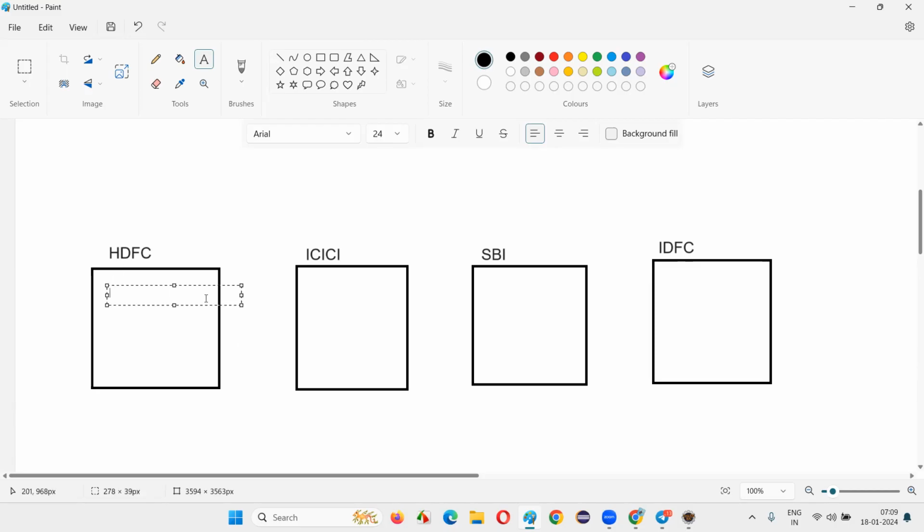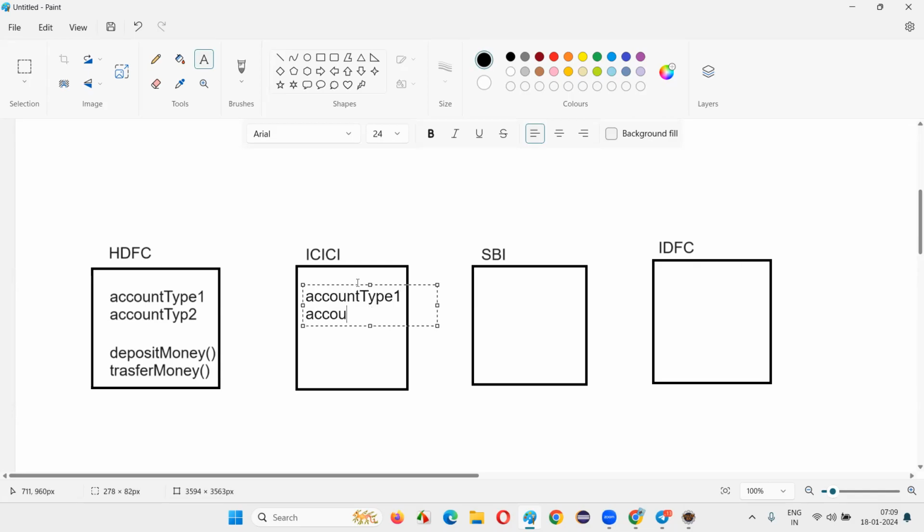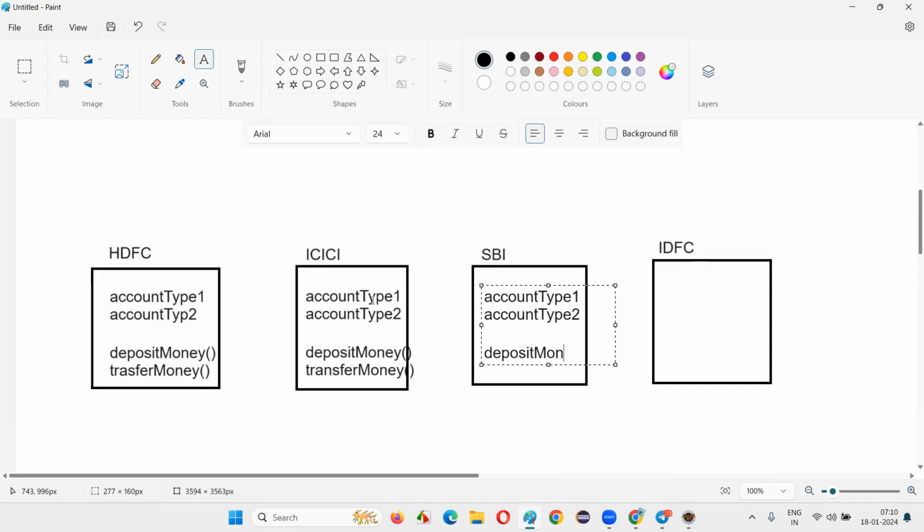In HDFC Bank, there is a variable, account type 1, and another variable, account type 2. Similarly, there are methods: a deposit money method and a transfer money method. In ICICI Bank, again the same properties are there: account type 1 and account type 2 variables, a deposit money method, and a transfer money method. In SBI Bank also, the same variables and methods are there.